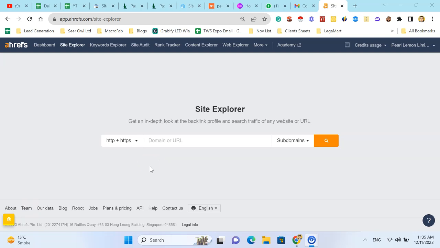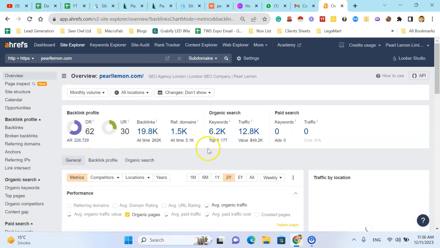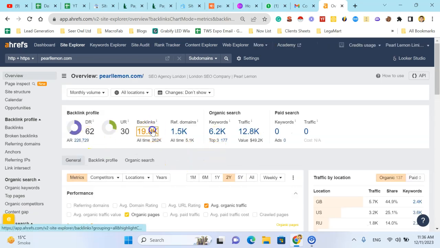Today we will find the bad backlinks, and we will remove these from Google Search Console using the Disavow tool. In my case, I am on Ahrefs using Site Explorer. Here I will enter my website, parliament.com. Press enter and go to the backlinks.